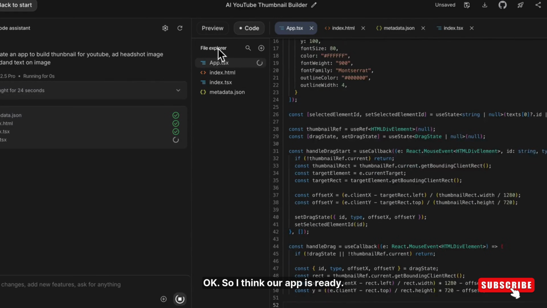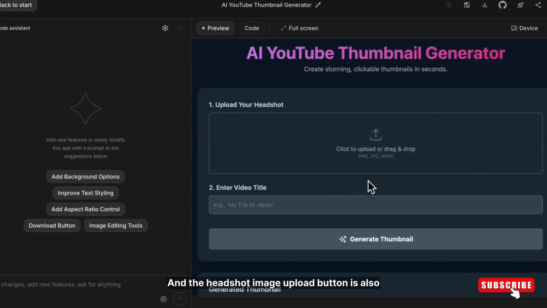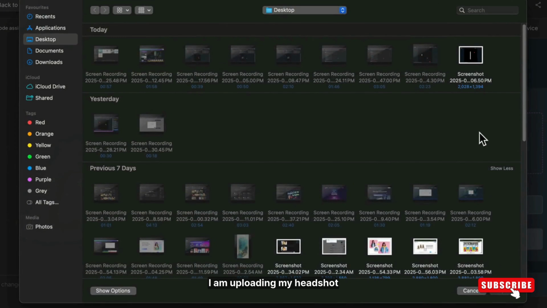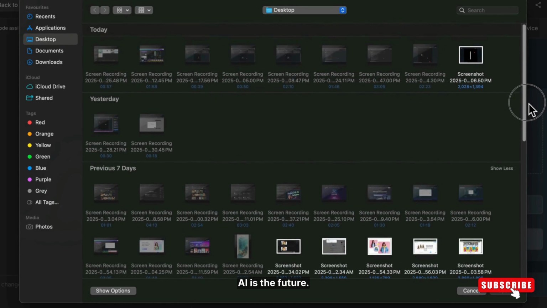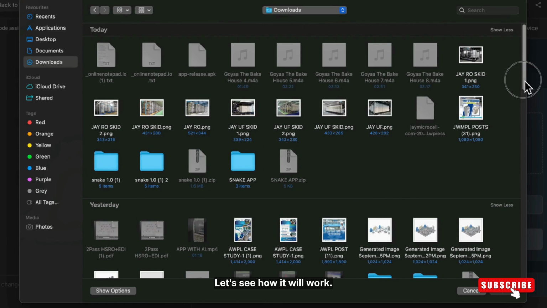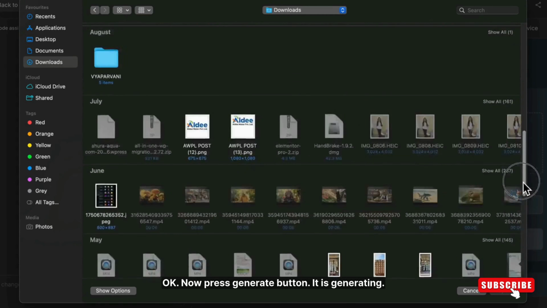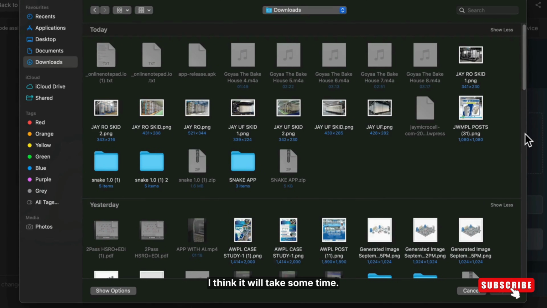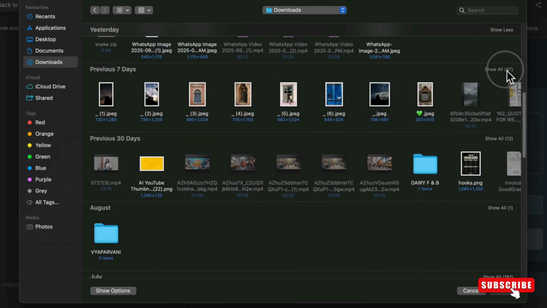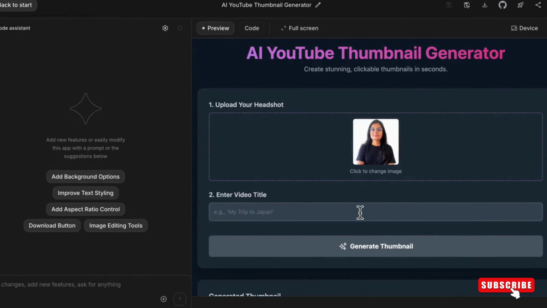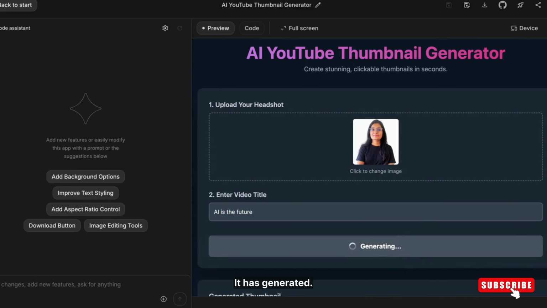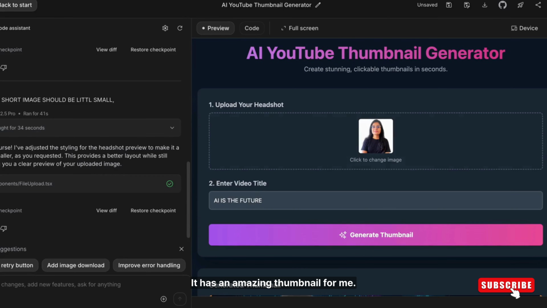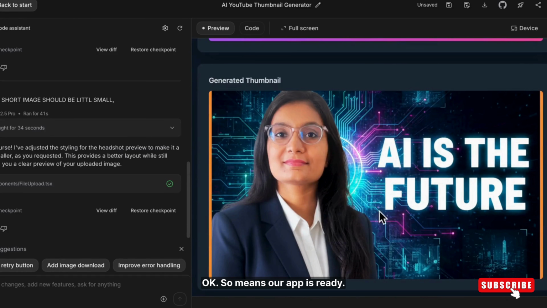Okay, so I think our app is ready. You can see the text button is here and the headshot image upload button is also here. Now let's check whether it is working or not. I am uploading my headshot and now giving it a title, that AI is the future. Let's see how it will work. Okay, now press the generate button. It is generating. I think it will take some time. Okay, as you can see, it has generated an amazing thumbnail for me. Okay, so that means our app is ready.